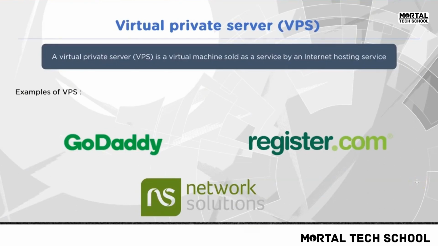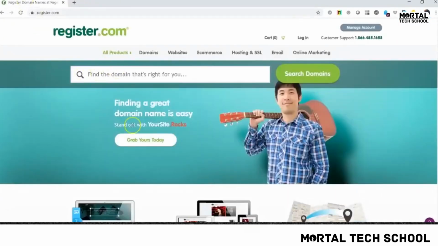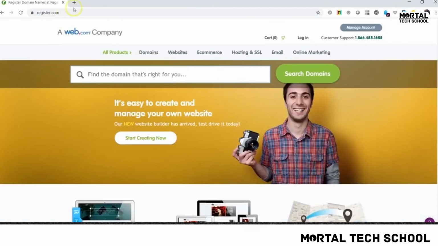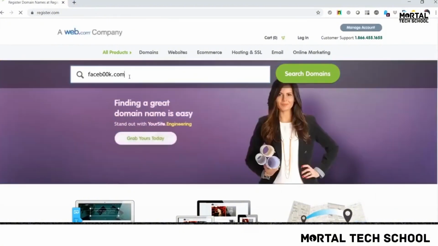So let's go to these sites: register.com, GoDaddy, Network Solutions, or we can talk about other cloud solutions as well. Here you can register your domain names. In the previous exercise, when we talked about the phishing exercise, what we want is to go on to register.com or GoDaddy.com and purchase a particular domain. For example, something like this.